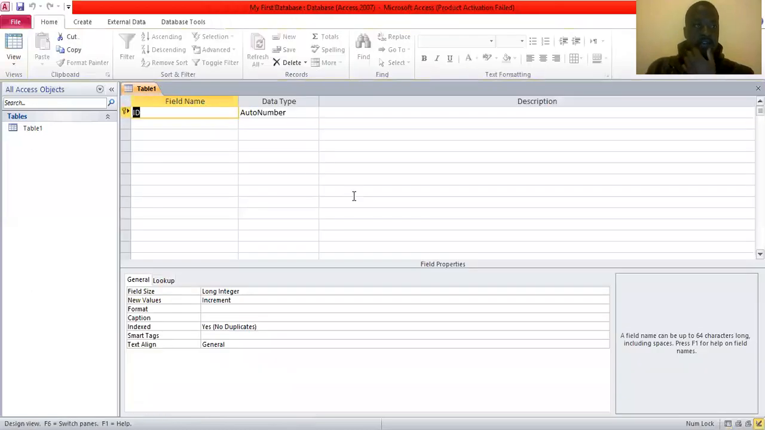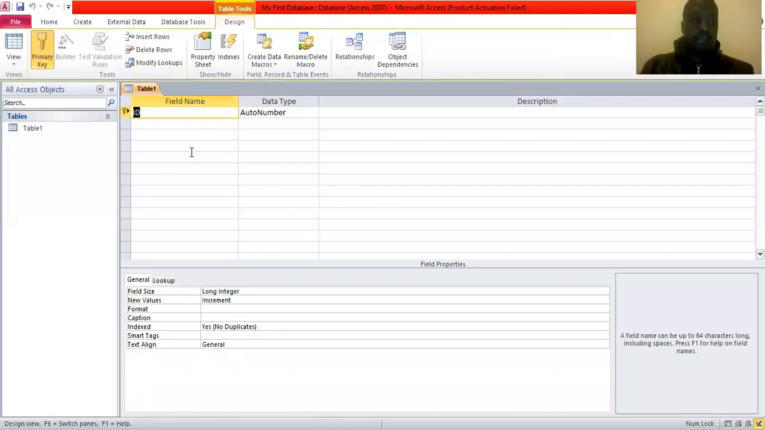So this is your design view now. We're going to create a database for our college. This database belongs to Triumphant College, and it's going to keep our student records for all the students that are doing first year IT. If you look at my field name here, this is where the different field names come.